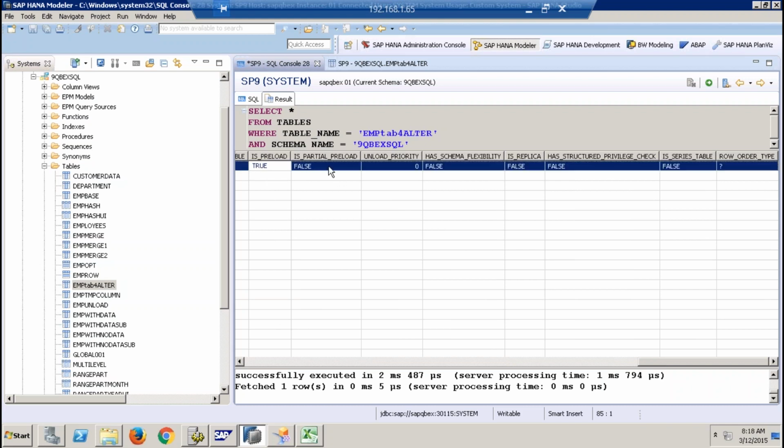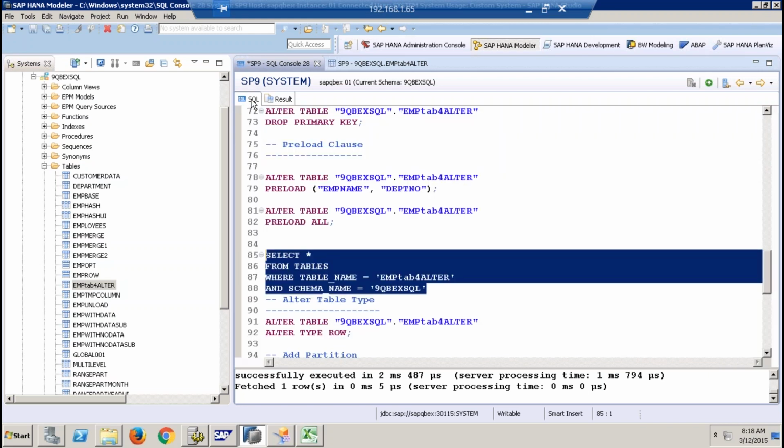Is it partially preloaded? Preload is true. So when you switch on the server, all the system tables plus all the columns for which this property preload is set to true will be loaded to main memory by default. Okay, numbers. Two columns, I think.